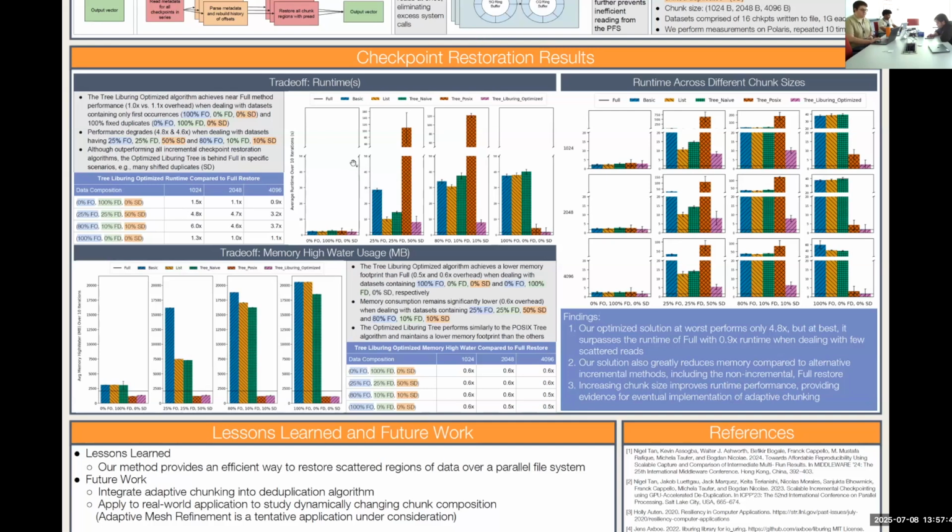We focus in on just a single chunk size, in this case, 2 kilobytes. We see that in general, our optimized algorithm, which is the last pink bar here, is the fastest. And if we compare it against our baseline non-incremental full approach, we see that for very homogeneous data sets, 100% fixed duplicates and 100% first occurrences, our times are actually comparable to full, whereas they can be up to 6 times slower for more mixed data sets.